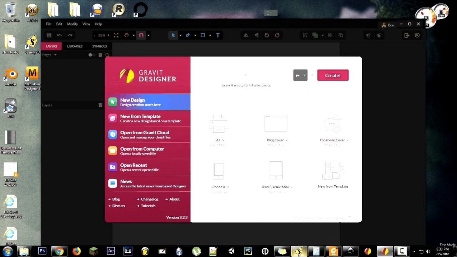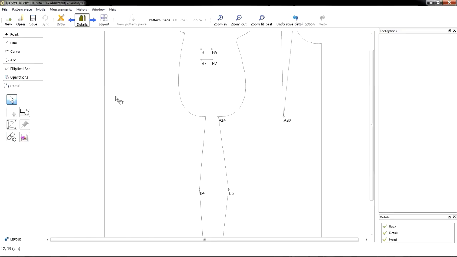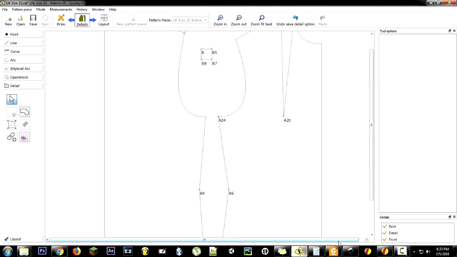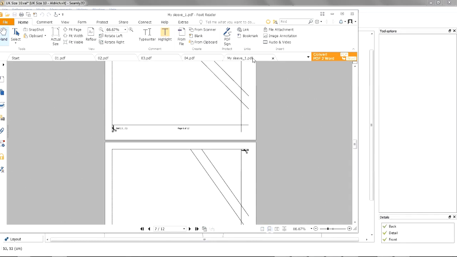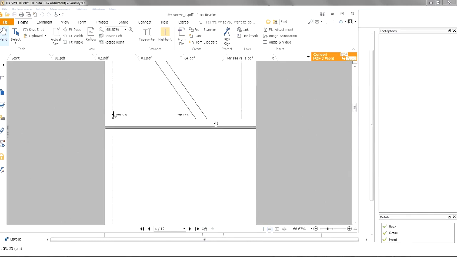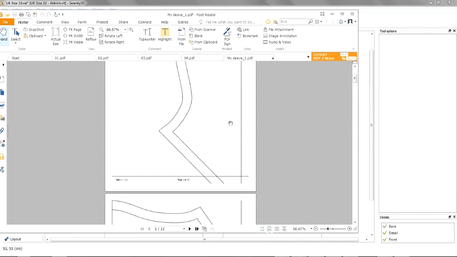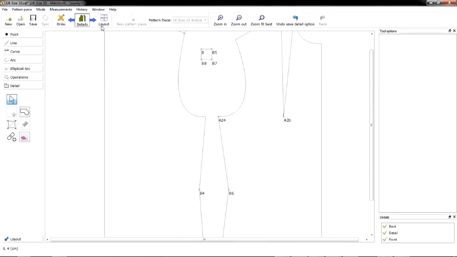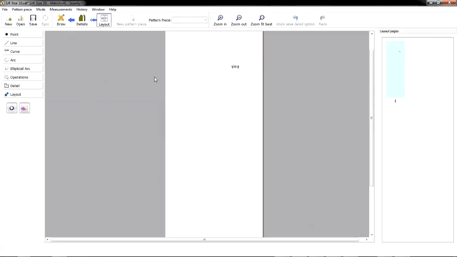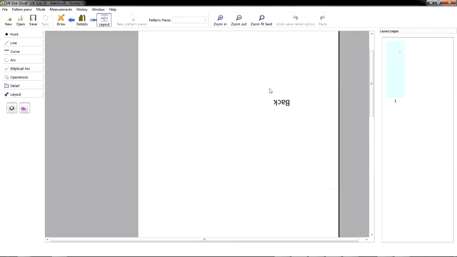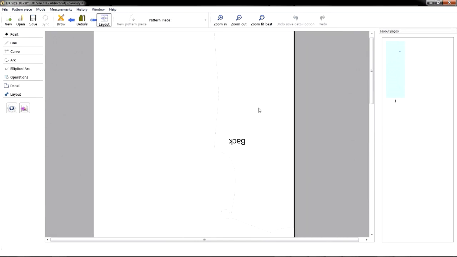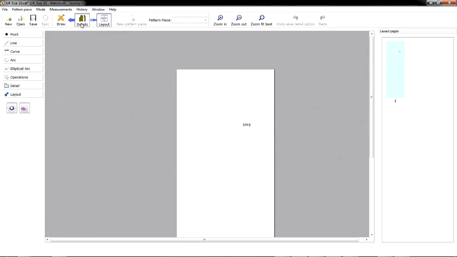Second of all, why choose Gravit Designer? Well, the fact is, Seamly 2D's tiled pages it outputs, they do work. However, with its layout, Seamly 2D likes to lay out the patterns however it feels it wants to lay it out, and that could be a little bit detrimental.